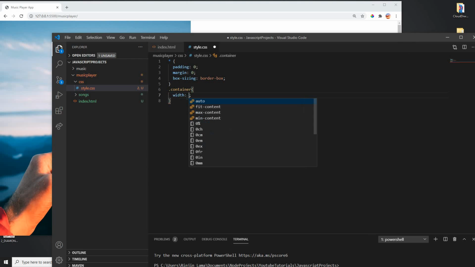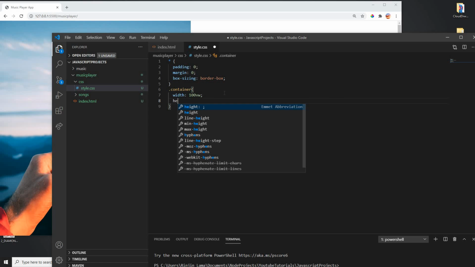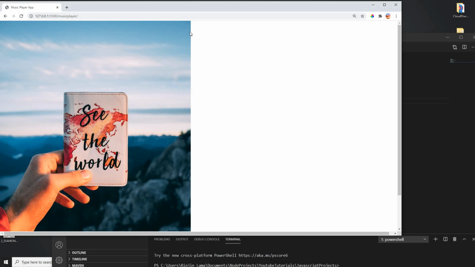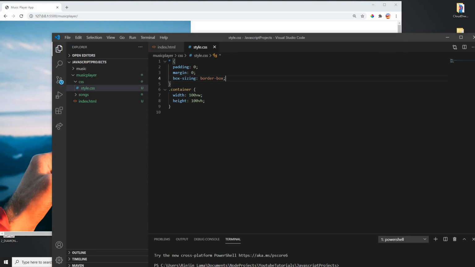For that one, I will set a width. Width is 100 viewport width, and the height should be 100 viewport height. So it will cover everything on my screen, which is good. So this is my container here.